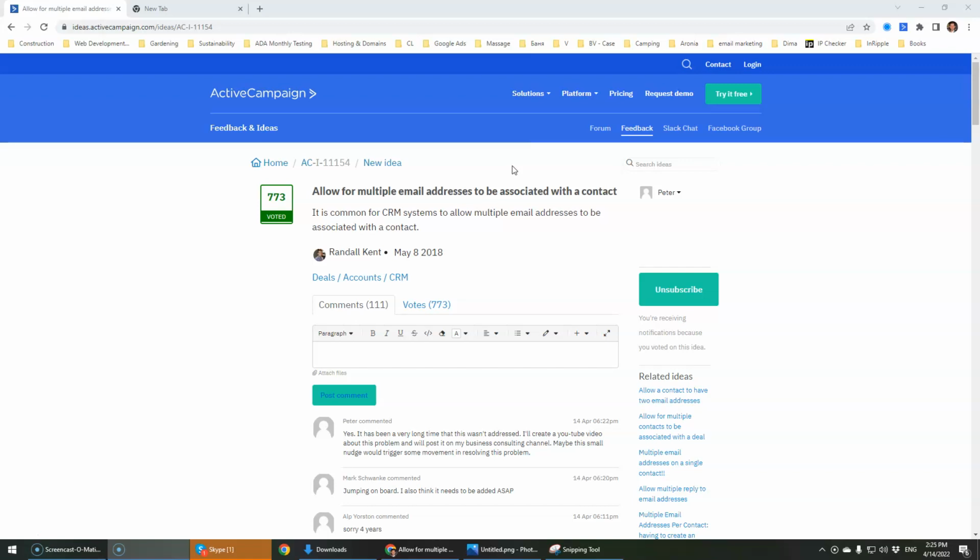So if you do register ActiveCampaign for your business, make sure you go to the ActiveCampaign ideas and feedback, and there's this section here, allow for multiple email addresses to be associated with an account. Make sure you come here and you vote for this feature, because out of all of the great things that ActiveCampaign does and has, it does have its problems. And one of the problems that it has is that you cannot have multiple emails for an account.